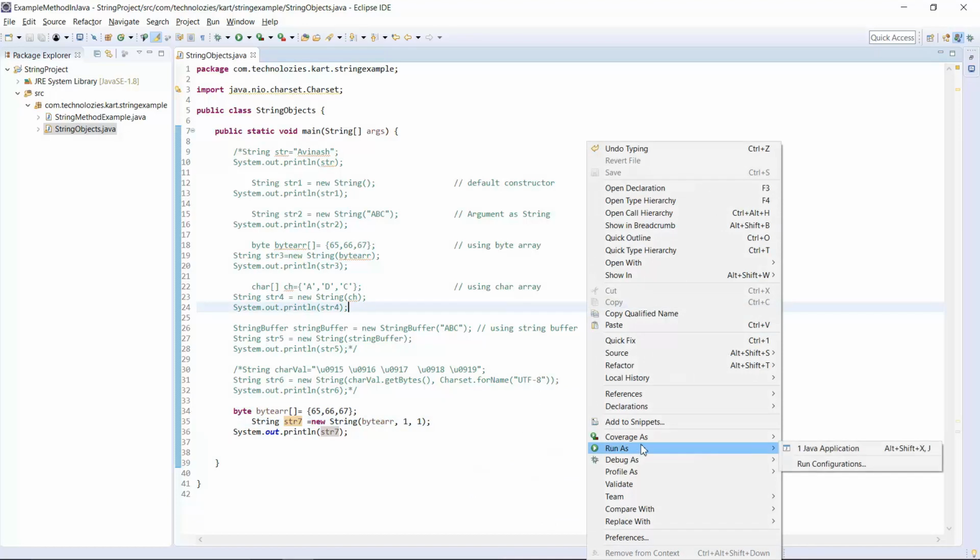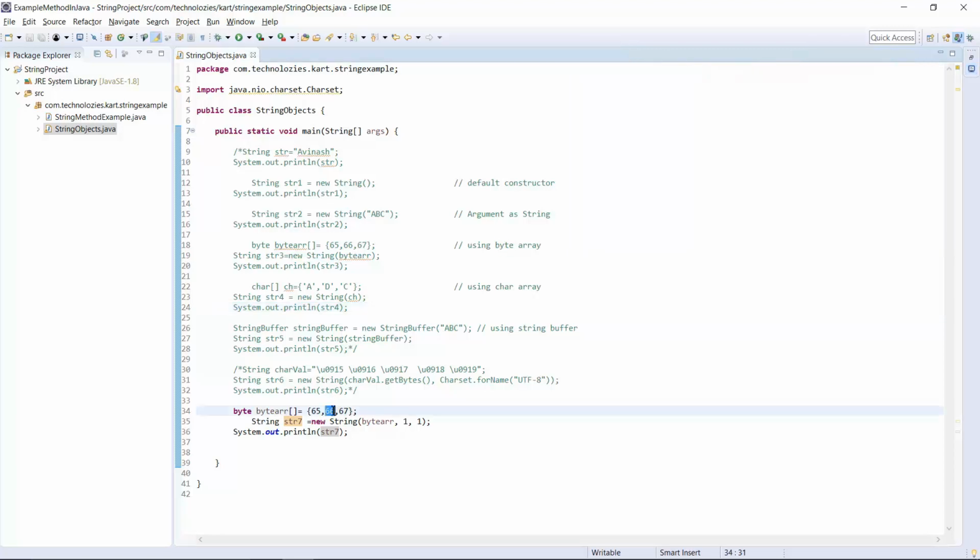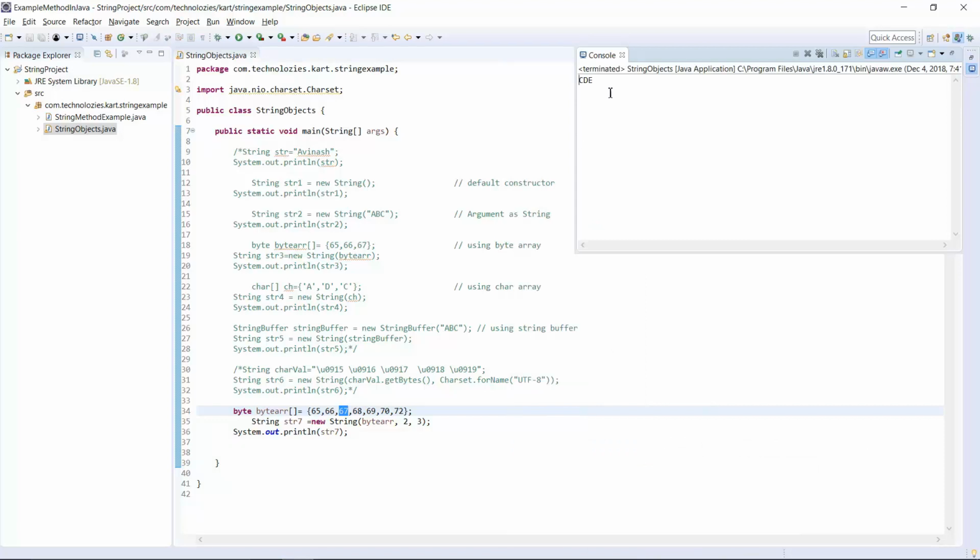So let's see over here. It's a B. It says that from the index 1, print one value only. So that's a B. Now let me append some more byte arrays to see more examples. Suppose I'm going to use 2 and 3. So the index 2 is here, it's a C, and the 3 is 1, 2, 3. So the output is C, D, E.